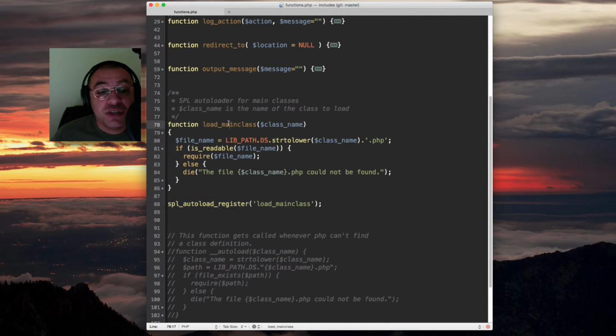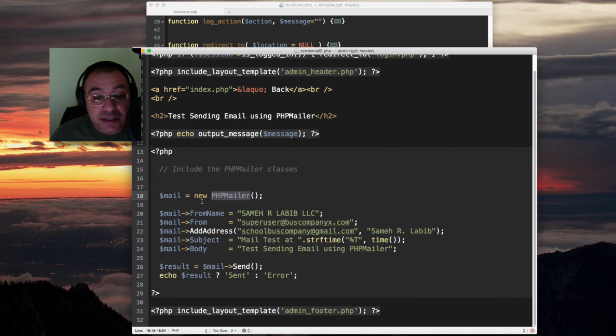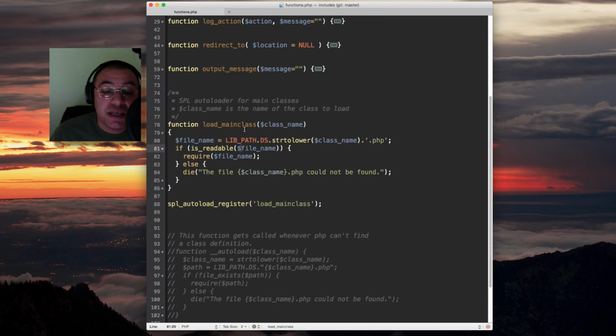Okay? So I made a function called load_main_class. And this has been registered as an autoload function by calling this function, spl_autoload_register. So now when PHP comes across this line which tries to instantiate an object of class phpMailer, it goes down all the registered autoload functions. And for me, I only have one.